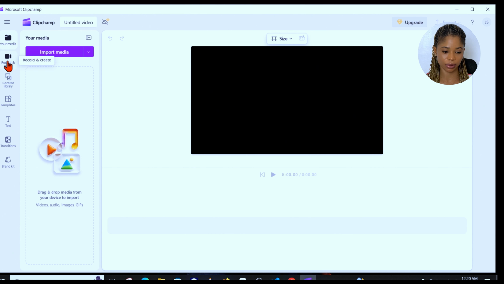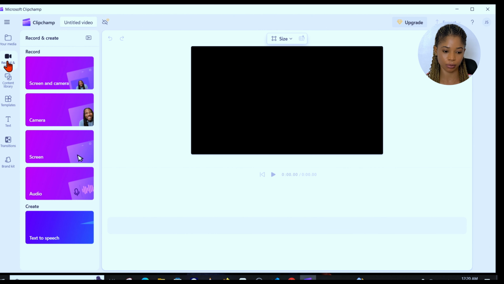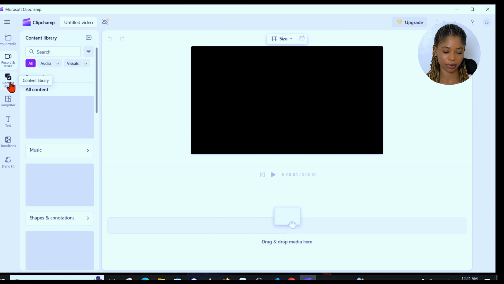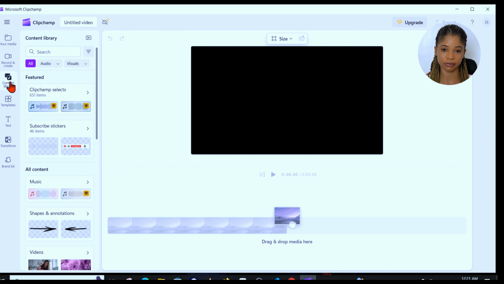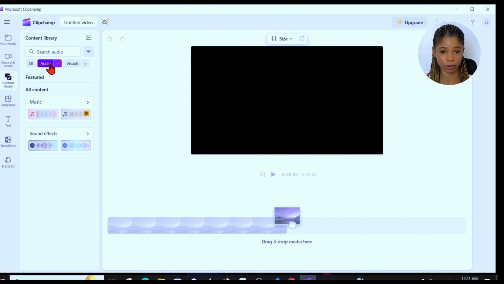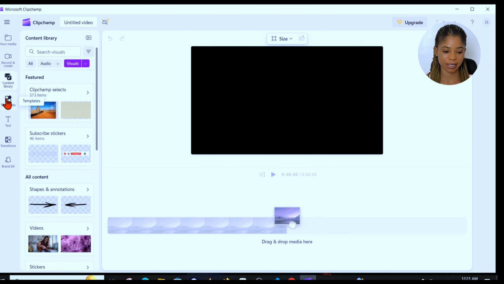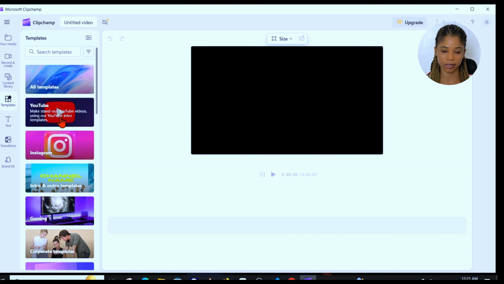If you want to record your screen, this is where you click and you'll be able to record your screen. And this is where you have access to the camera directly. This is where you can record audio, and this is where you can add text to speech. If you move on to this content library, this is where you can find all the video templates. You can find free music in this section. Under templates, you will find all the free templates they have that you can use for your video.